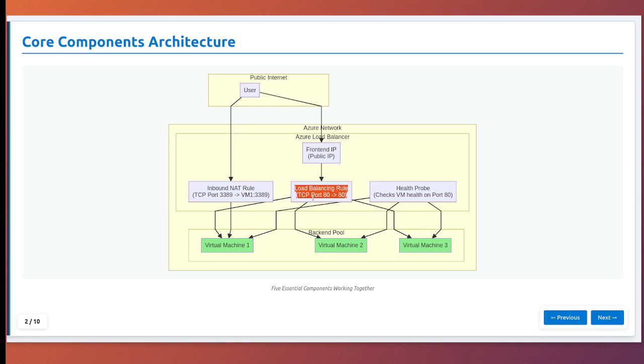The backend pool consists of your actual workload, typically virtual machines or VM scale set instances. These are the resources that will actually process the requests. Notice how the load balancer distributes traffic across all 3 virtual machines in our example.